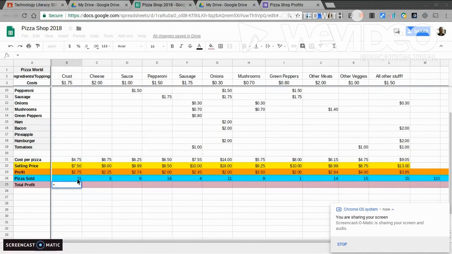Then I'm going to click on how many pizzas I sold for this cheese pizza, 11. Now I want to multiply. Multiplying on the computer is Shift 8, that little asterisk sign. Now I'm going to click on the profit line that I calculated last week. I know that I make $2.75 whenever I sell a cheese pizza. I sold 11 of them.